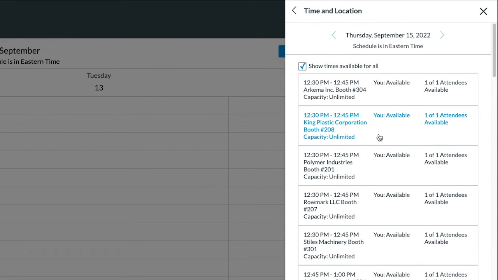Appointments are listed by time, then by company booth. If you are an exhibitor, select the time that works for you and your company's booth. If you are a non-exhibiting attendee, ensure you have selected the correct booth. For example, if you want to meet with someone at Styles Machinery, select the time that works for you and the Styles Machinery booth number 301.